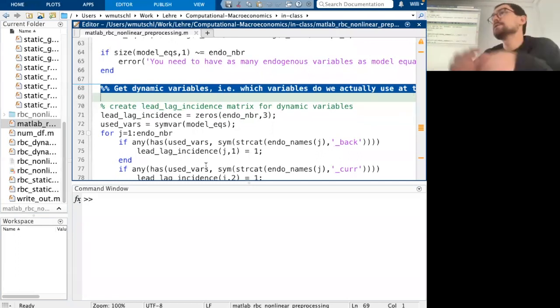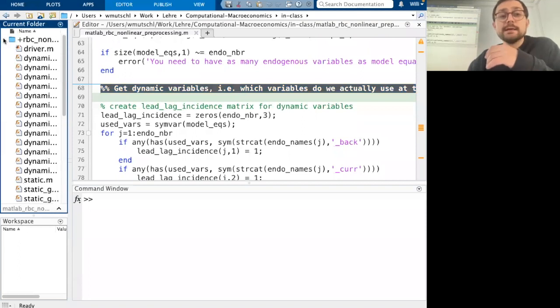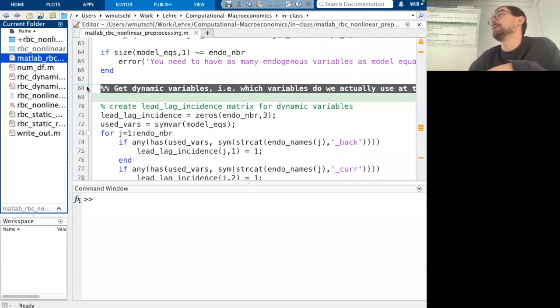You might run into issues, and we will run into issues, of course, because the model size is too large or something else. But in principle, that's it. Okay, so the preprocessor of Dynare is, in my opinion, probably one of the reasons why Dynare is very popular among researchers, among people working at central banks, at the IMF, at the World Bank, etc.